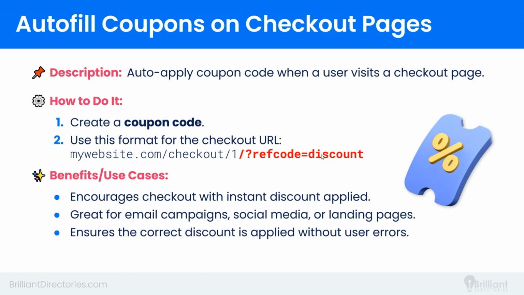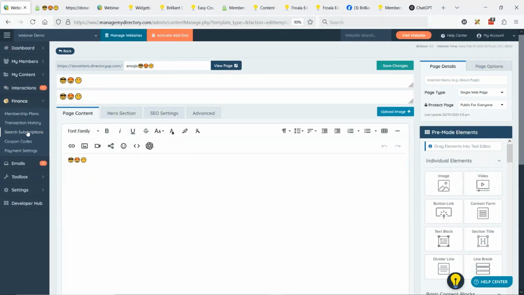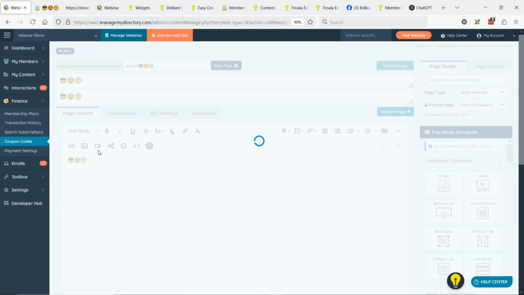And then you can include that link in email marketing, or in an email to a specific prospective member if you want to provide them with a discount when they're signing up. You don't want to tell them, here's the coupon code to use on the checkout page. You can just send them a link so that the coupon automatically gets applied for them. So that's how you do it. It's super simple. It encourages checkout with that instant discount applied. There's no work that needs to be done on the user's end. So it's great for those email campaigns, social media campaigns as well.